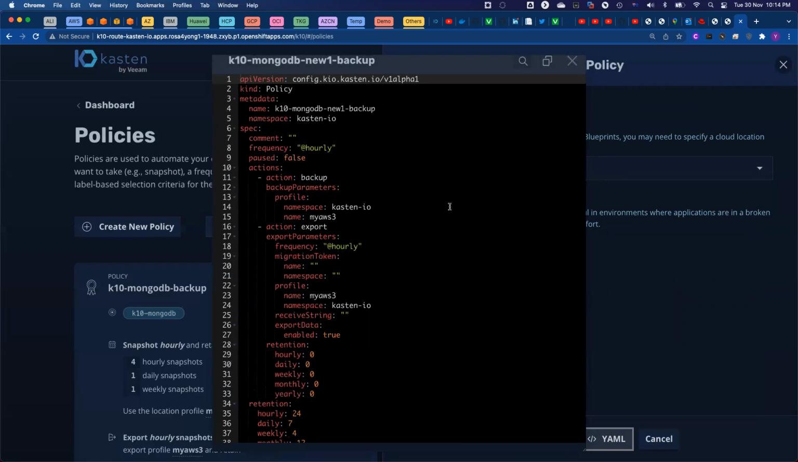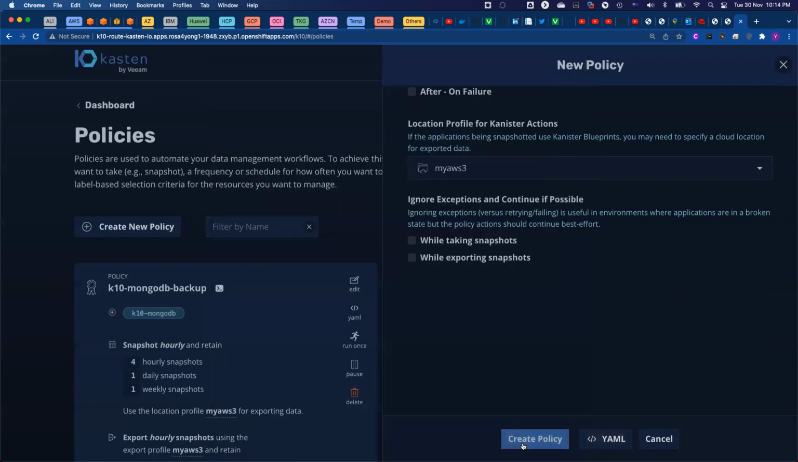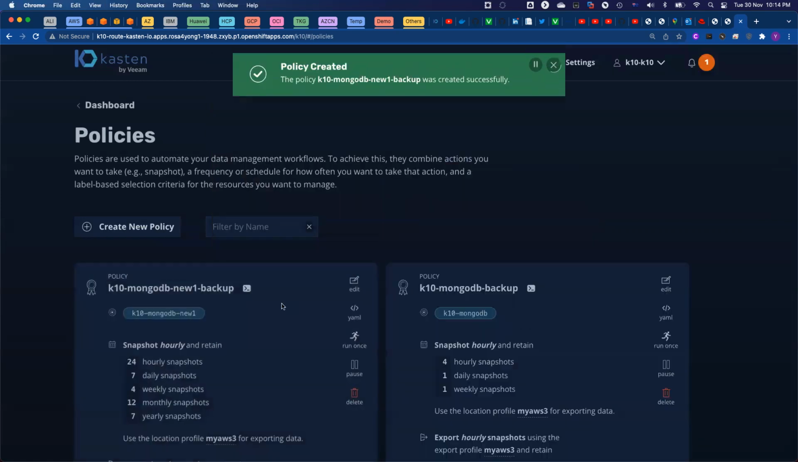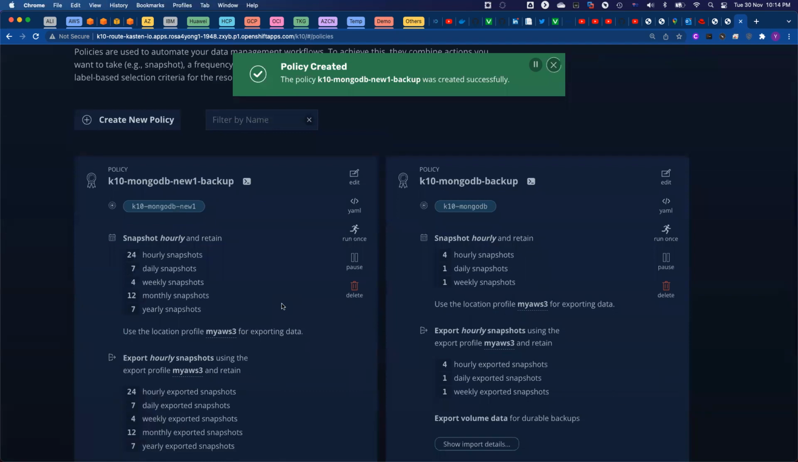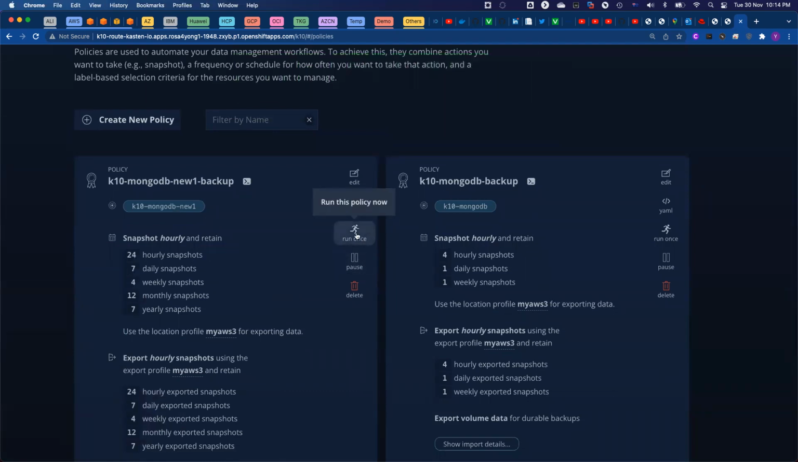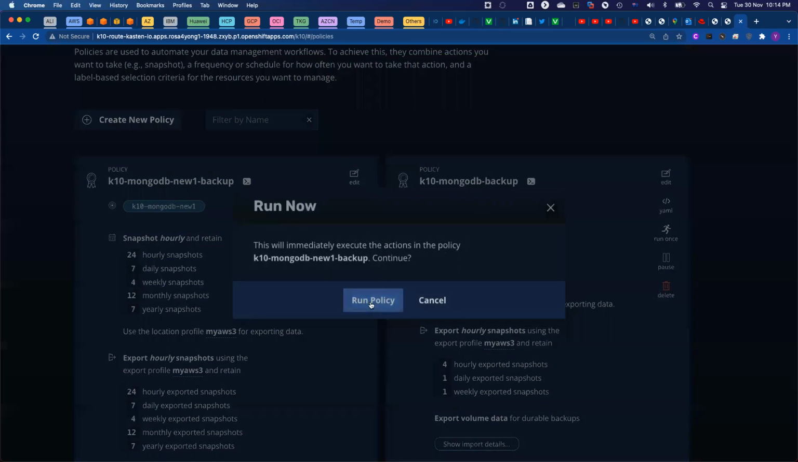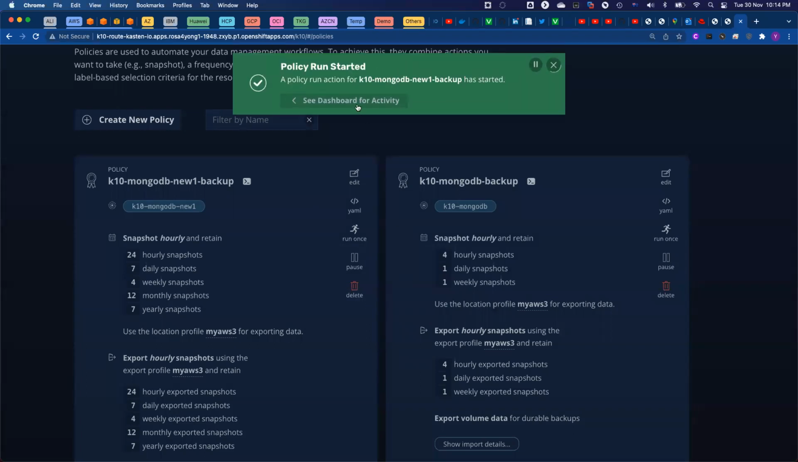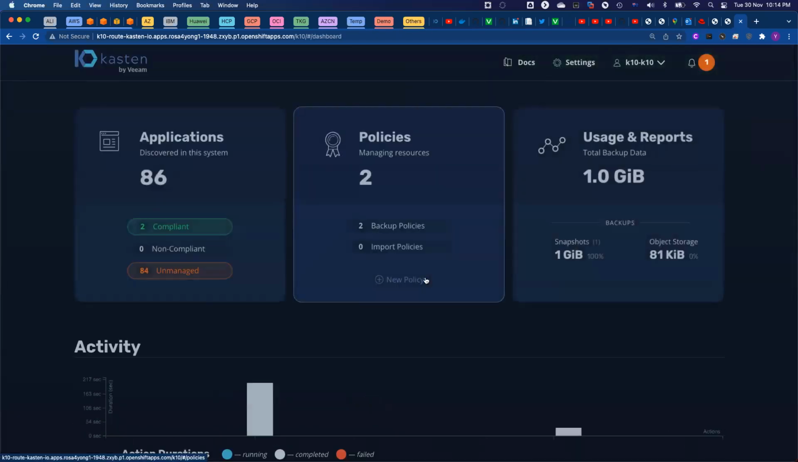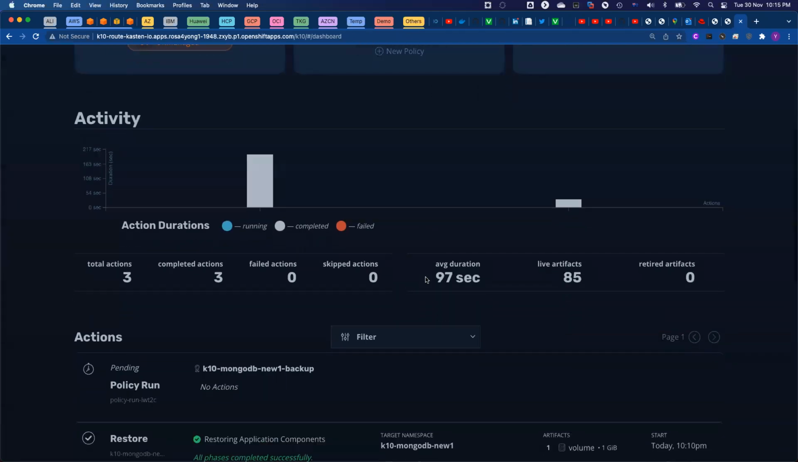So actually, as part of my automation, I create the backup policy using the YAML file. So for now, let me click create policy. Instead of waiting for the next scheduled job, I can just go ahead and click run once. After clicking run once, the job will kick off. Go back to the dashboard. You can see the job will kick off shortly.